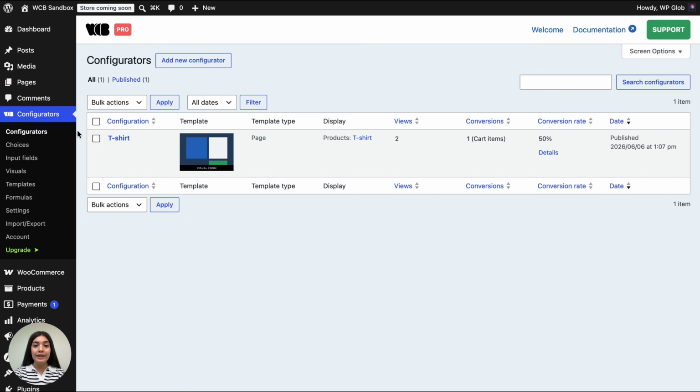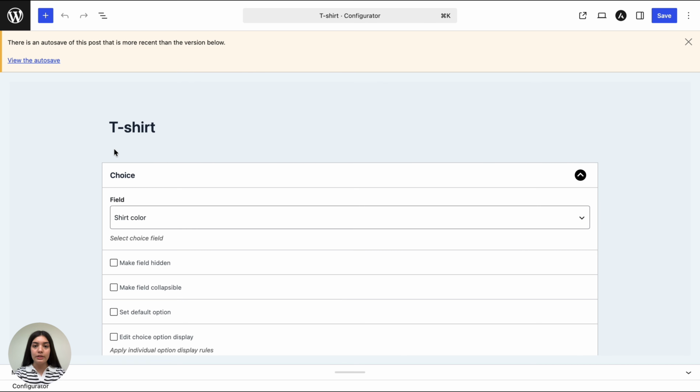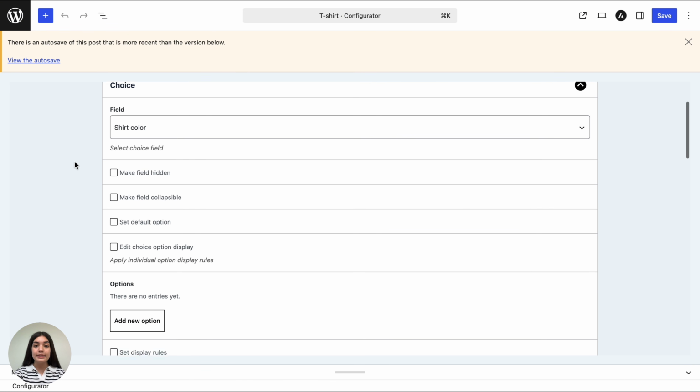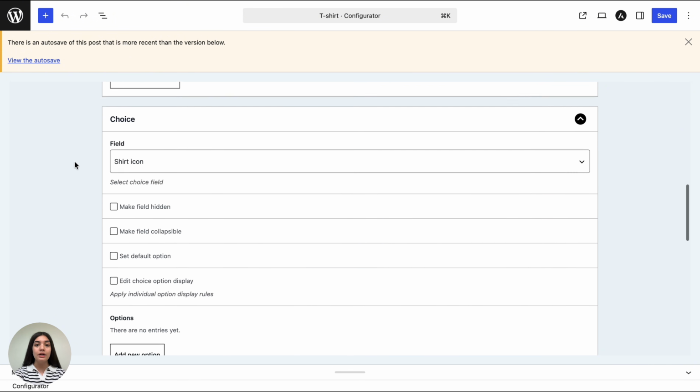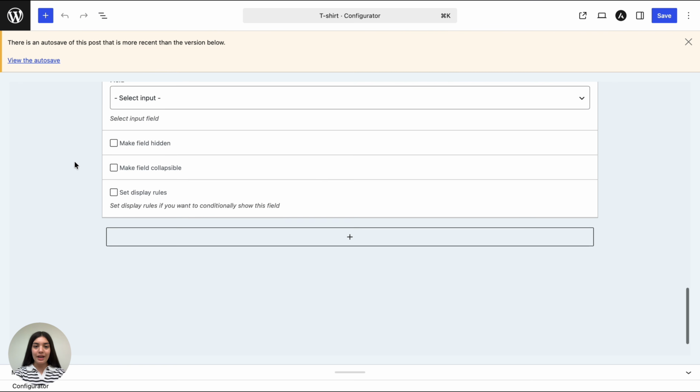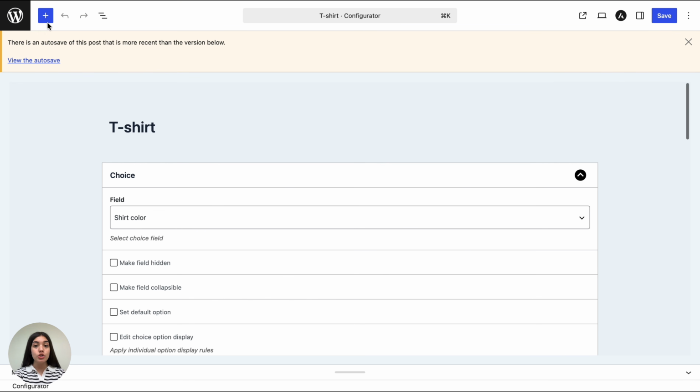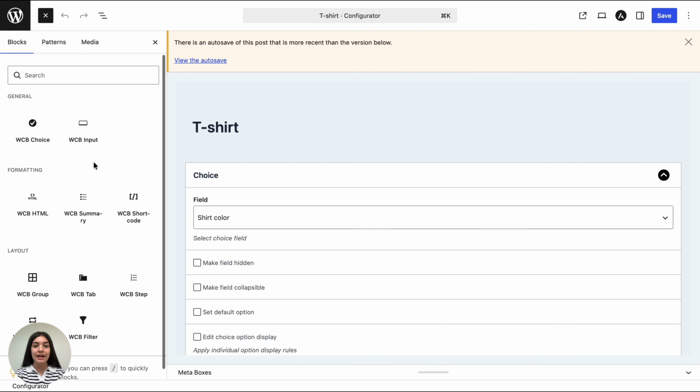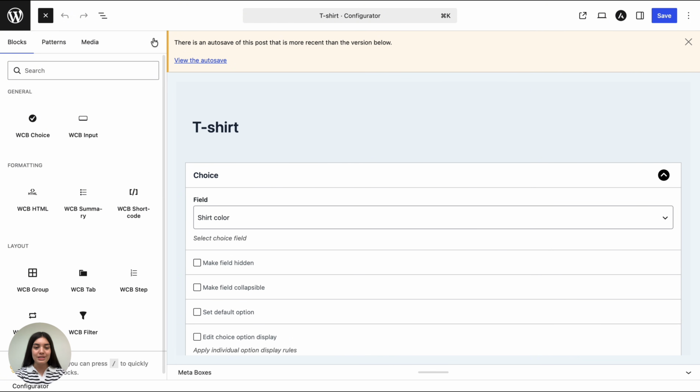This is where we can create and manage customizable products, and here we can also see the existing t-shirt configurator that is already prepared in the demo environment. Instead of creating a completely new configurator from scratch, we will use this existing t-shirt product and expand it by adding new customization features. If we open the t-shirt configurator, we can see the main structure behind the product customization process. Different elements such as product options, customer choices, and visual updates are connected together to create the interactive experience.